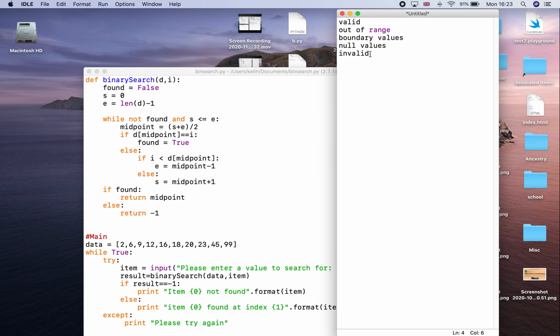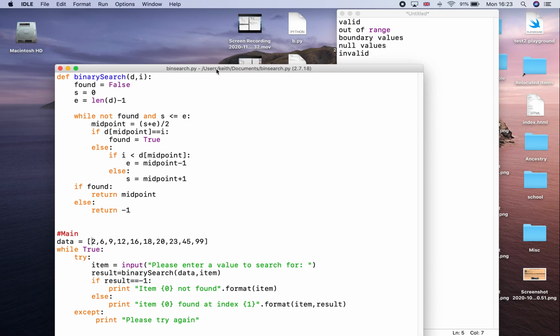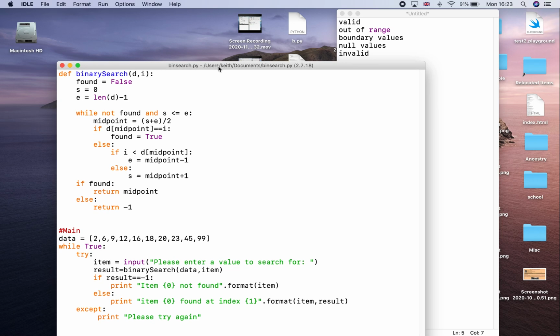And the same for invalid data. Did we try to enter something in here that was invalid, such as a letter when it expected a number? We did to begin with, and it crashed the program, but then we fixed it. And then we tested again. So that's testing and errors in a nutshell.